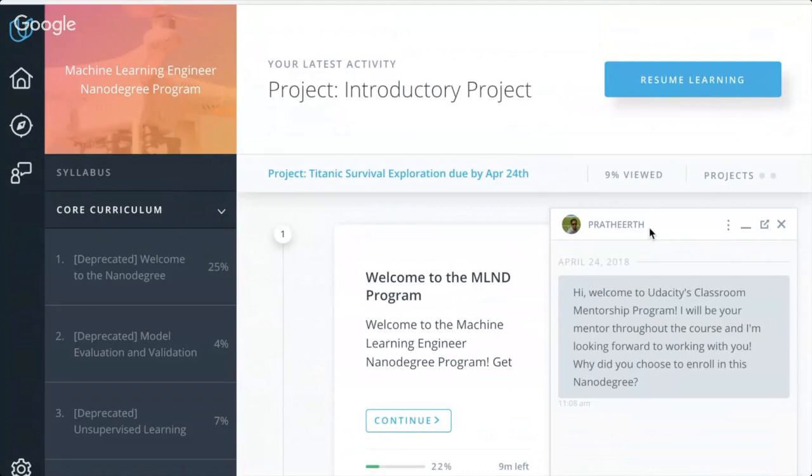So when you're first enrolled in the program and access the classroom for the first time, you'll be taken through a bit of a walkthrough, which will tell you a bit more about mentorship as a service. It'll introduce you to your specific mentor and then lead you here to this chat window.